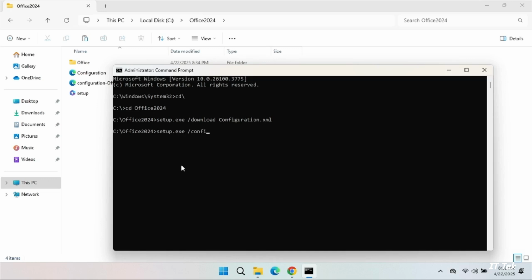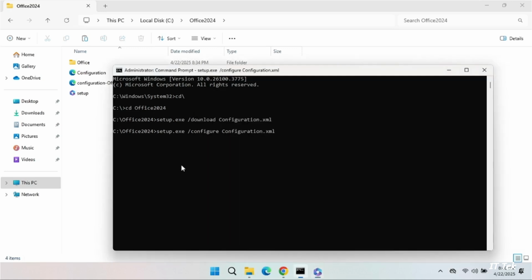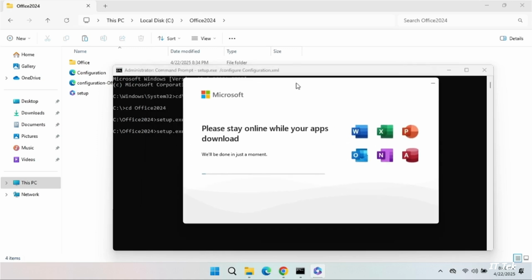Now type setup.exe/configure configuration.xml to install Office 2024. This will take about 5 to 8 minutes.